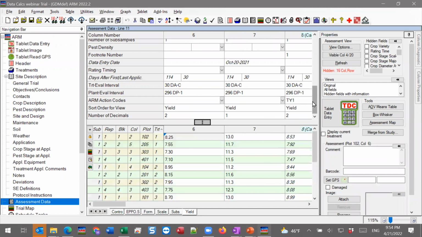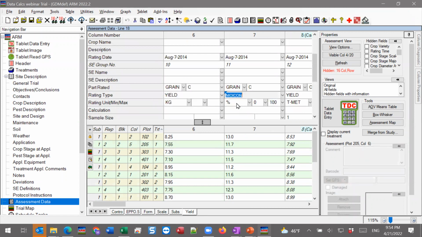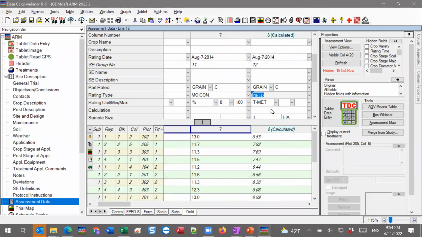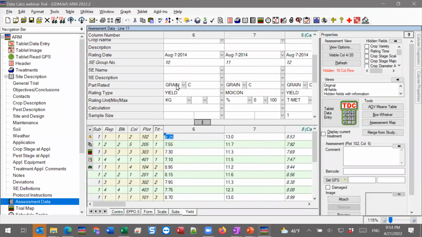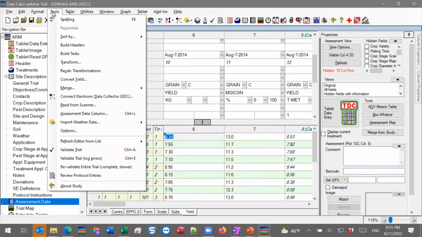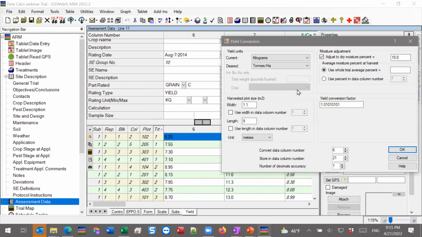If I do that in ARM here, we can see we've got our yield in kilograms. There's also a moisture content. And so then we've converted to metric tons per 1 hectare. To do that, you can just start in the yield column, and in the tools, we can open the convert yield. That's where we can input: we're starting with kilograms, what do we want? In my case, I had tons per hectare, but again, there's a variety of different options for where you're desiring to go. And you can just change the dimensions.